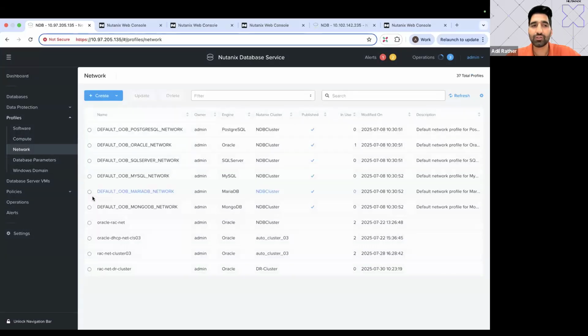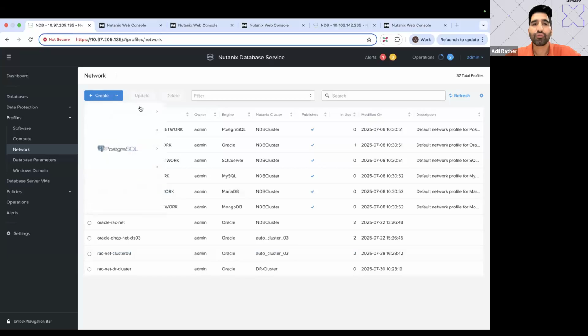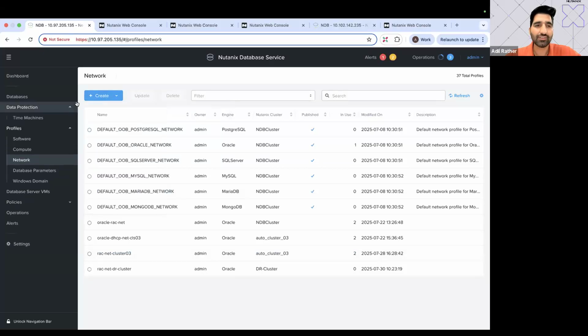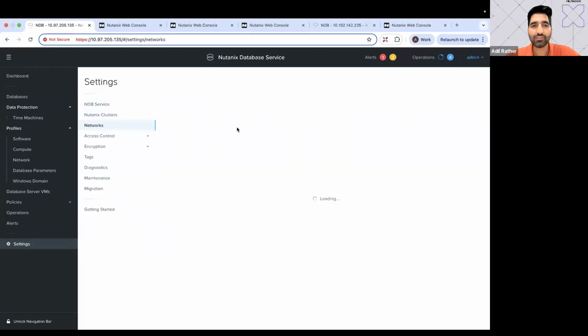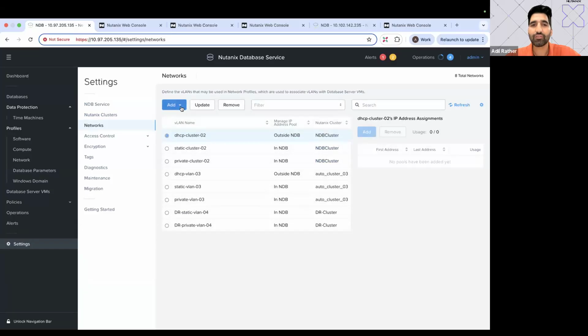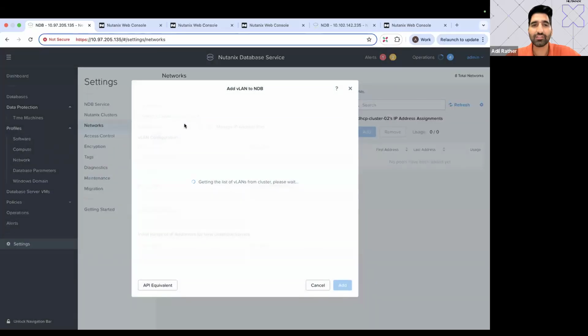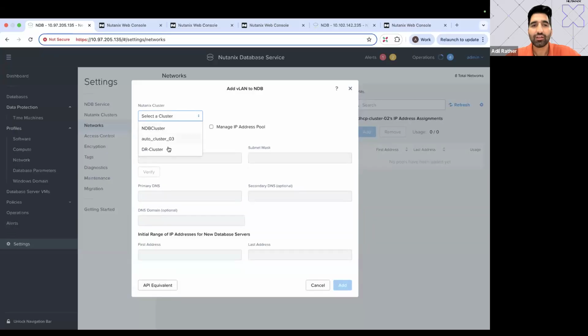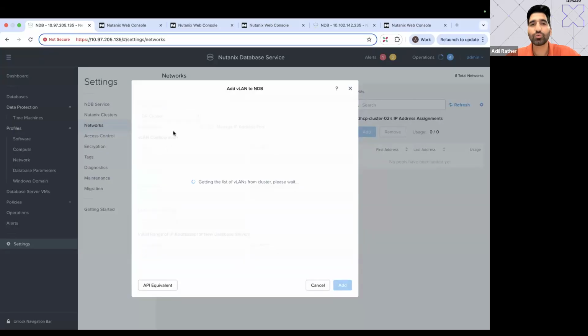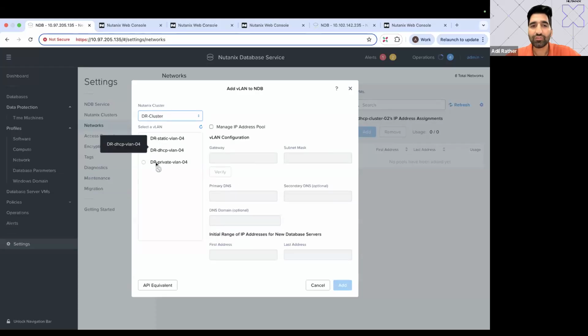Next up, we have network profile. Before we create a profile, I'll quickly touch upon how you can utilize network profiles. If I go to Settings and then Networks, you should see, let's say you are managing 3 clusters. In my case, since I have multi-cluster, let's say I have a DR cluster and I want to use a particular VLAN from that cluster. So you select your cluster and import the VLAN that you want NDB to manage for you. That VLAN could be assigned to different databases, depending on production or development, whatever the use case is.